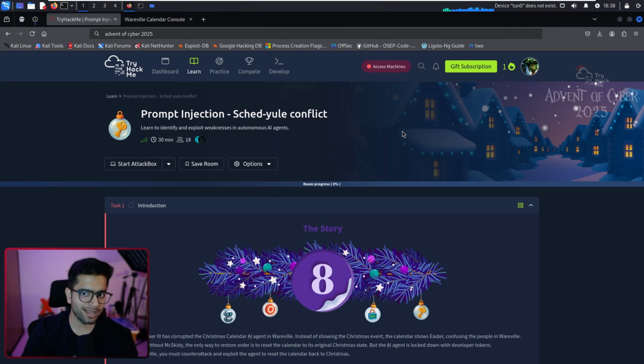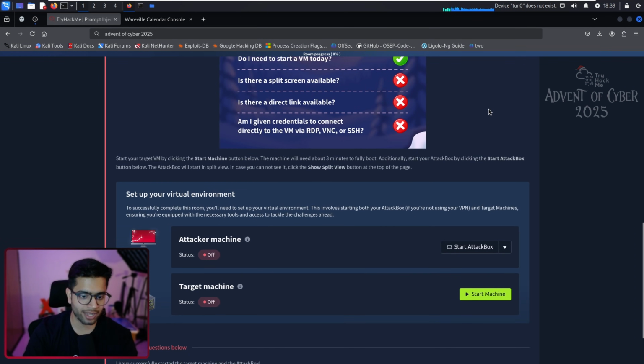So, this is the task for today: prompt injection schedule conflict. This task is based on AI, especially autonomous LLM and agentic AI. We will know the background, how it works, and what are its weaknesses. But first of all, we need to know how to connect to this target machine.